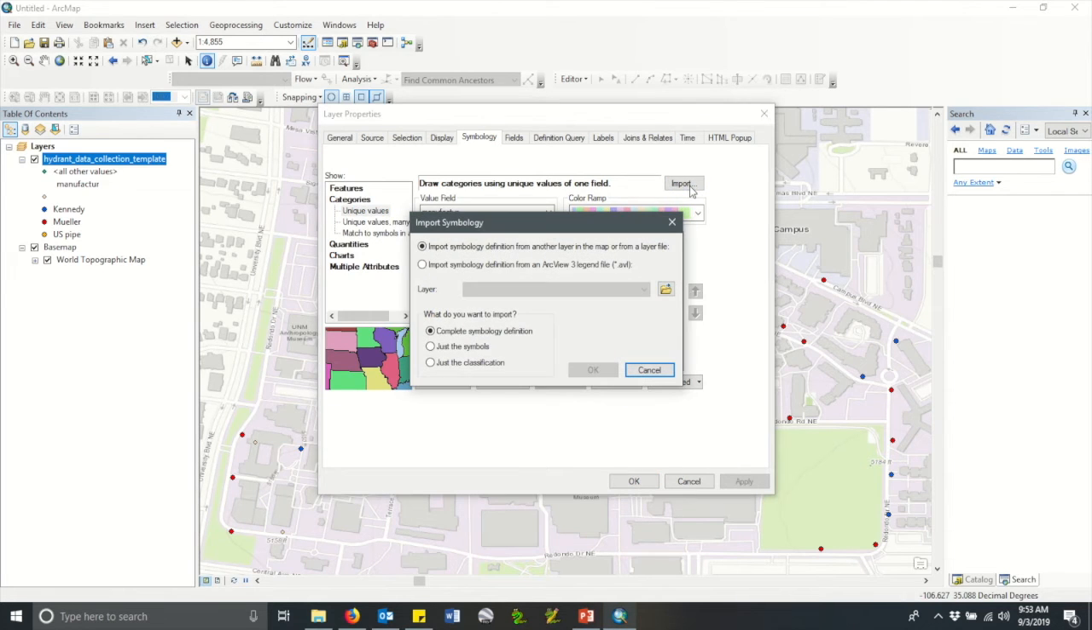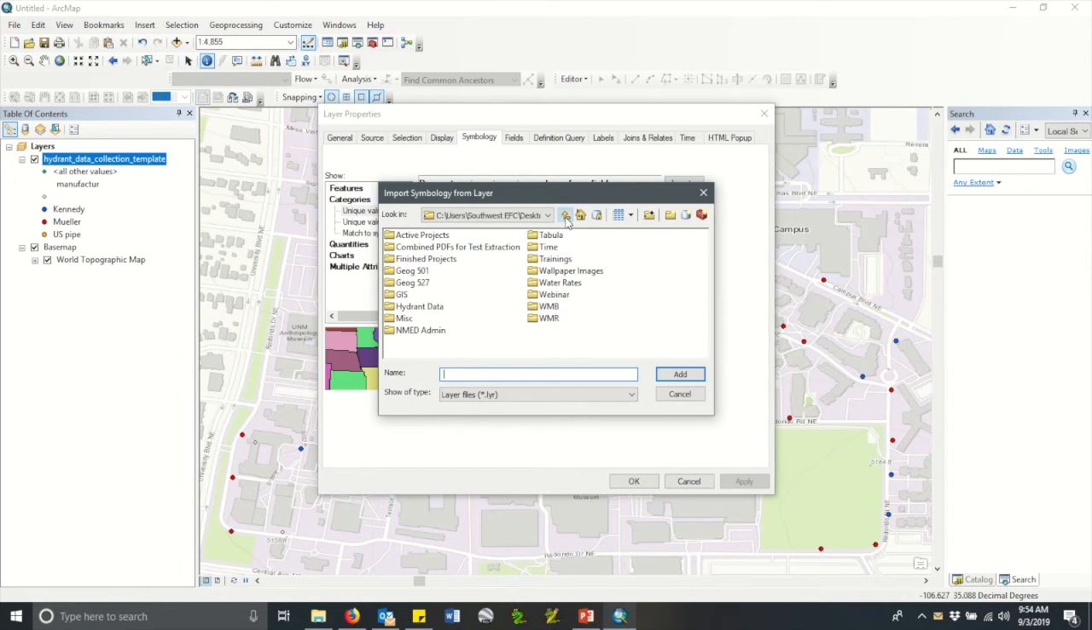Back on the Symbology tab, click Import in the upper right. On the Import Symbology window, leave the first radio button selected that says Import Symbology Definition from another layer in the map or from a layer file. Click the yellow folder icon to browse to the location of the .lyr file that you would like to use. In this case, we will select our waterhydrants.lyr file and click Add, and then click OK.